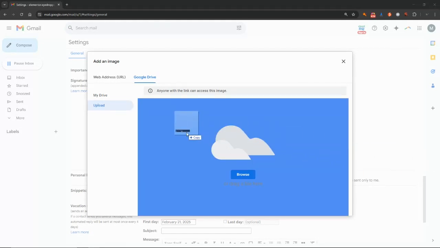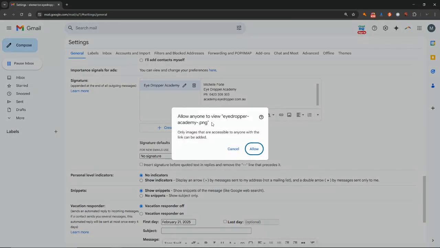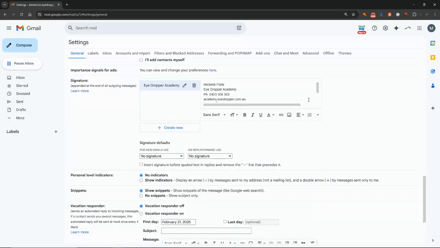Drag that in and just let it go. You can see it's uploading it to my Google Drive account. And anyone allowed to view it? Yes. And you can see if I scroll down here, it's actually inserted my logo. If you want to keep the size of the logo how it is, that's fine. But to change the size of the image or logo that you've popped in there, just click on top of it. You see this little option opens up here, and you can change the size from small, medium, large. Keep it the original size, or if you're unhappy with it, you can remove it from there altogether.